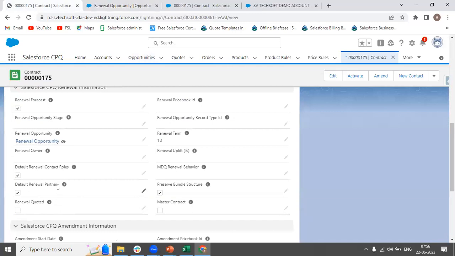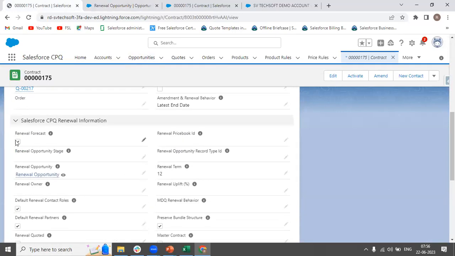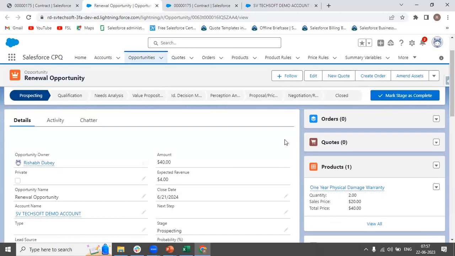Now, why are there two different checkboxes for renewal forecast and renewal quoted? The reason behind that is, sometimes an organization wants, as soon as a contract is generated, to generate a renewal opportunity just to make sure they have an opportunity in their pipeline for forecasting only. So they can get to know, okay, we have this many renewal opportunities that would be renewed on a particular date and a certain amount of revenue can be expected from those opportunities.